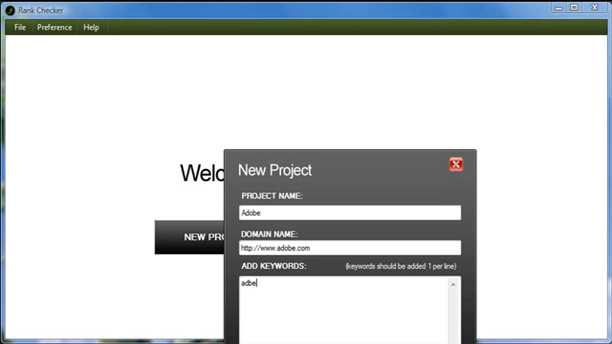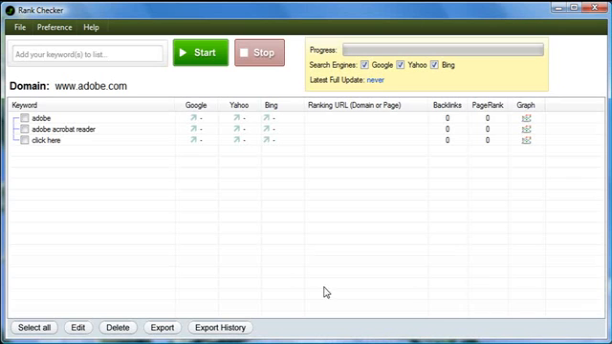And I'm going to go ahead and enter some keywords here that I know they rank for. Adobe Acrobat Reader, and click here. You can enter an unlimited number of keywords. I'm going to click next. This is going to take us to the main screen in Rankerizer.